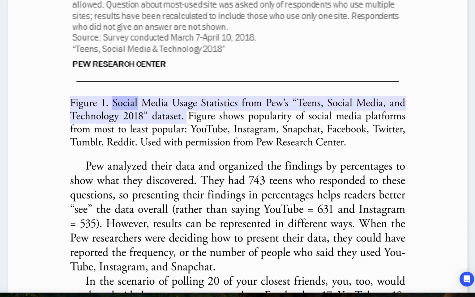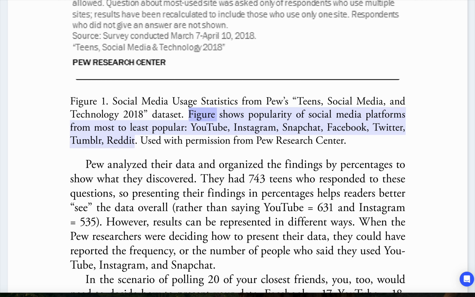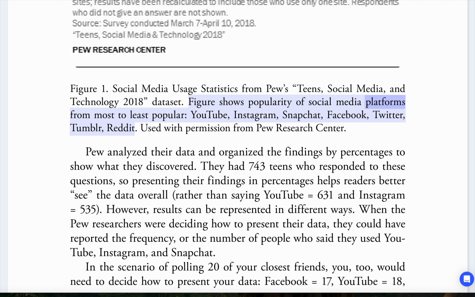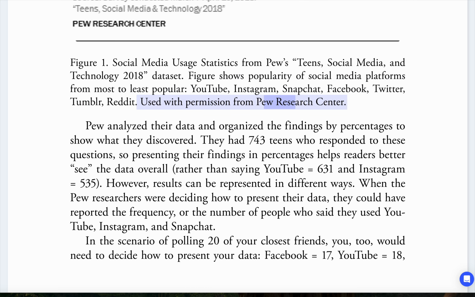Figure 1. Social media usage statistics from Pew's Teens, Social Media, and Technology 2018 dataset. The figure shows the popularity of social media platforms from most to least popular: YouTube, Instagram, Snapchat, Facebook, Twitter, Tumblr, Reddit. Used with permission from Pew Research Center.